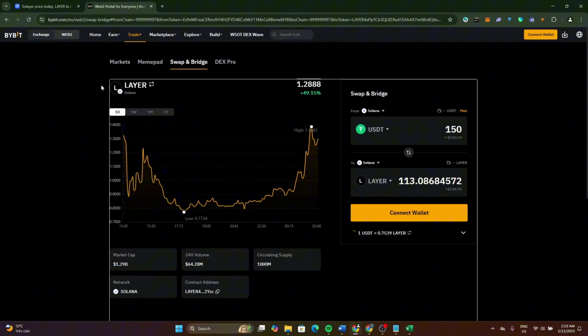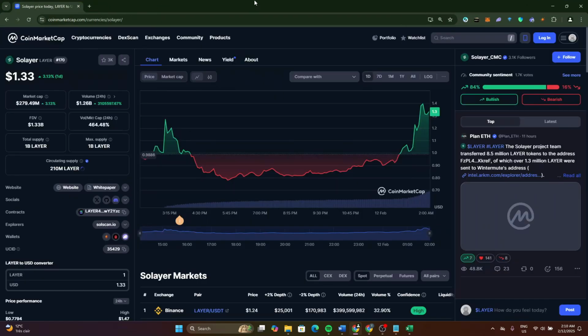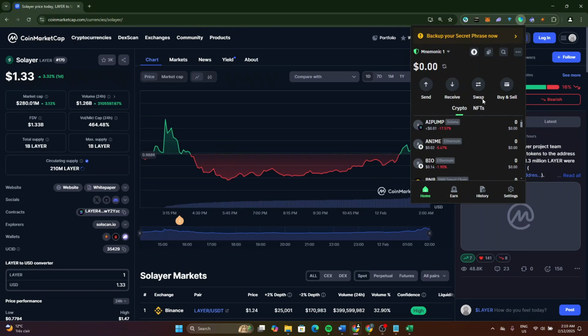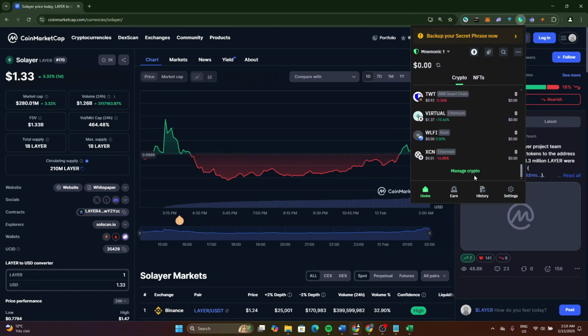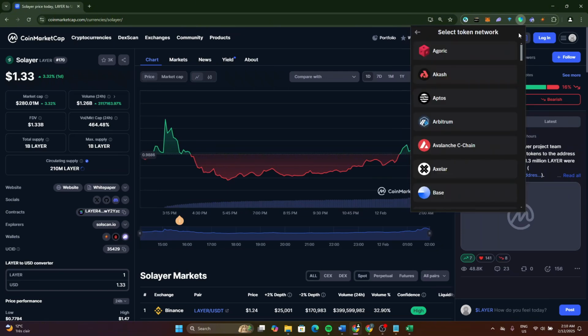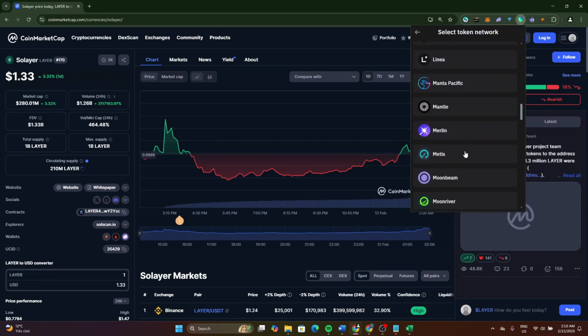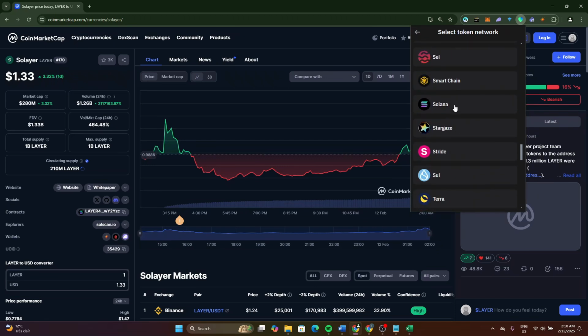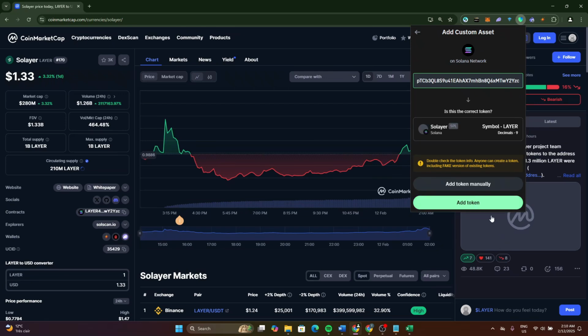So this token is available on CoinEx. To be able to buy this token on Trust Wallet, what you need to do is copy the token address from here. This token address is under the Solayer network. Now open your Trust Wallet. Scroll down, click on Manage Crypto, and now click on this plus icon. Select Solana as the network from here, as you can see.